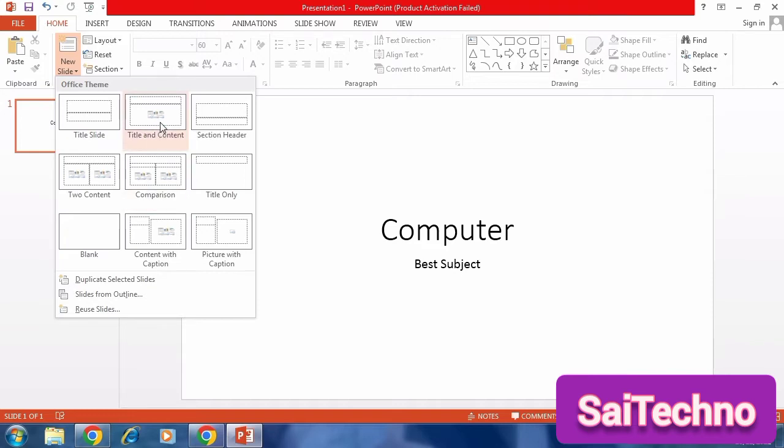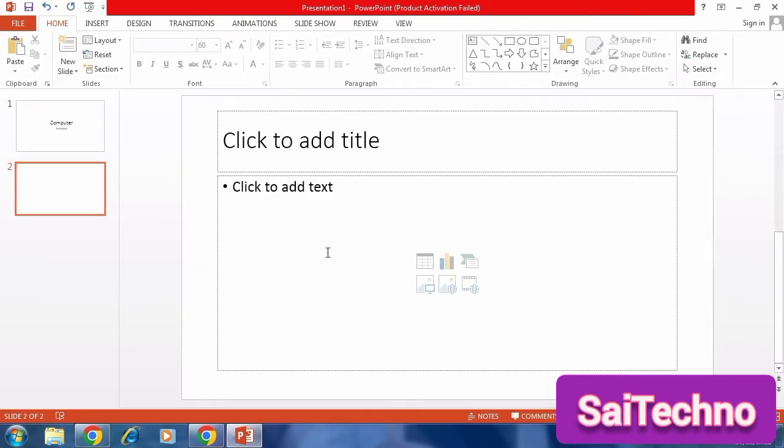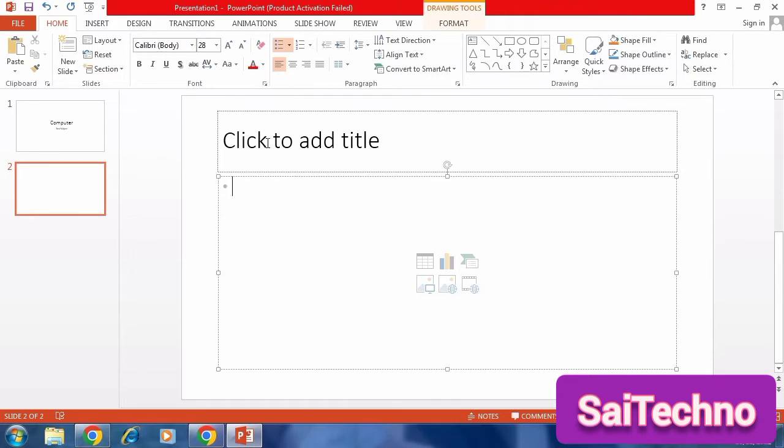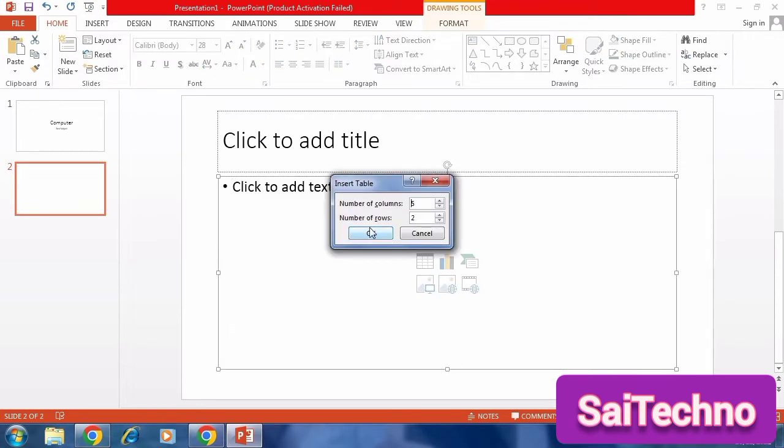When I've taken this one, there are two options. You can keep your title, and content will also be there. You can see here these images. When you click the image, you can insert it here. In PowerPoint, if you want to insert a table, just click here and you can get a table. Suppose you type the number of columns and rows, it will become the table.